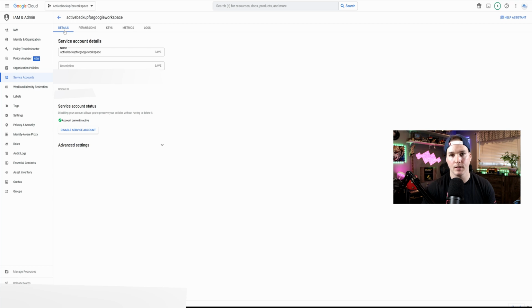Now we need to go over to the details tab and then we need to copy and paste this unique ID into a notepad.